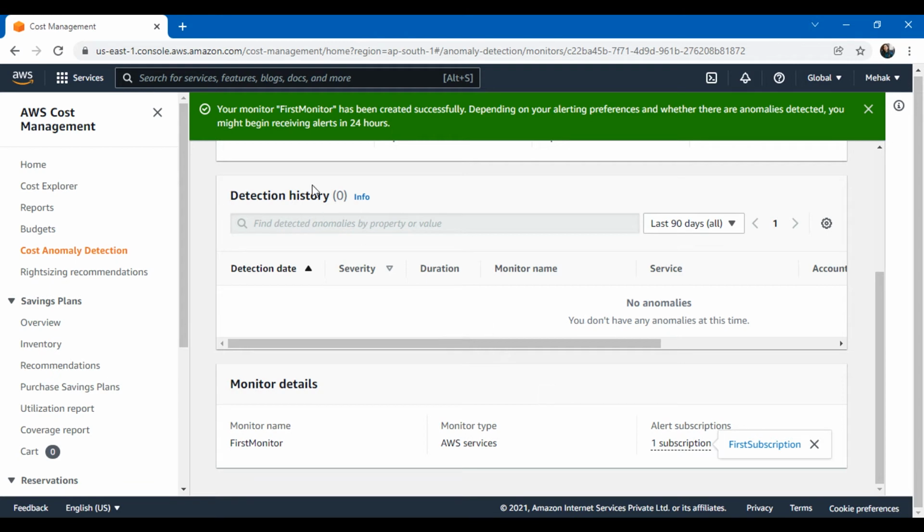Here it is showing the detection history is 0 because I can start receiving the alerts within the 24 hours. Okay, so it won't be available immediately. Only if there's an anomaly that it has detected, then it will send me an alert.